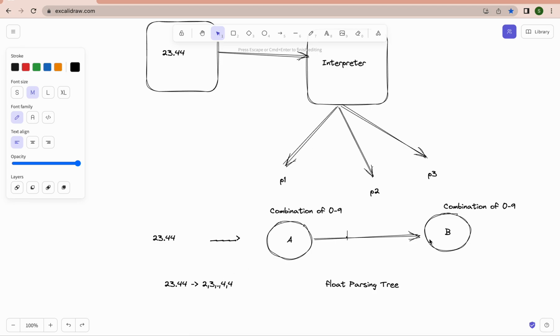Again, B, the 4 is also part of 0 to 9. That means the statement is syntactically correct. That means there is a predefined syntax that is matching with this statement. So this statement is syntactically correct.